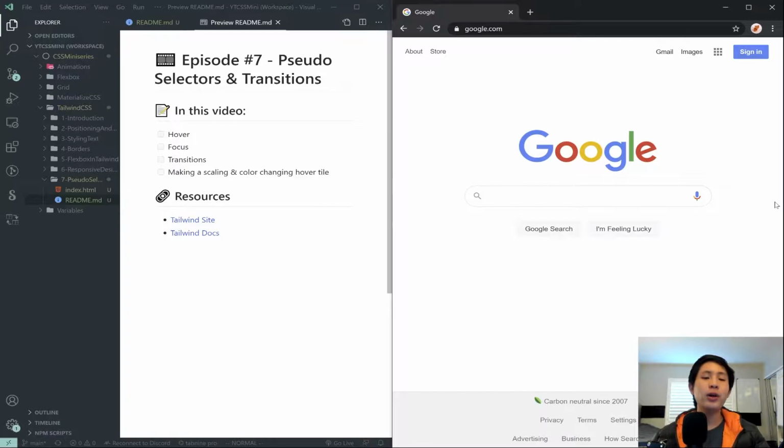Now in this video we are going to be going over pseudo selectors and transitions using Tailwind. Pseudo selectors are generally for applying styles in certain cases to elements. For example, one pseudo selector is the hover pseudo selector, and what that does is it will apply a given style if an element is hovered over. And then there's also the focus pseudo selector, which is mainly for input elements.